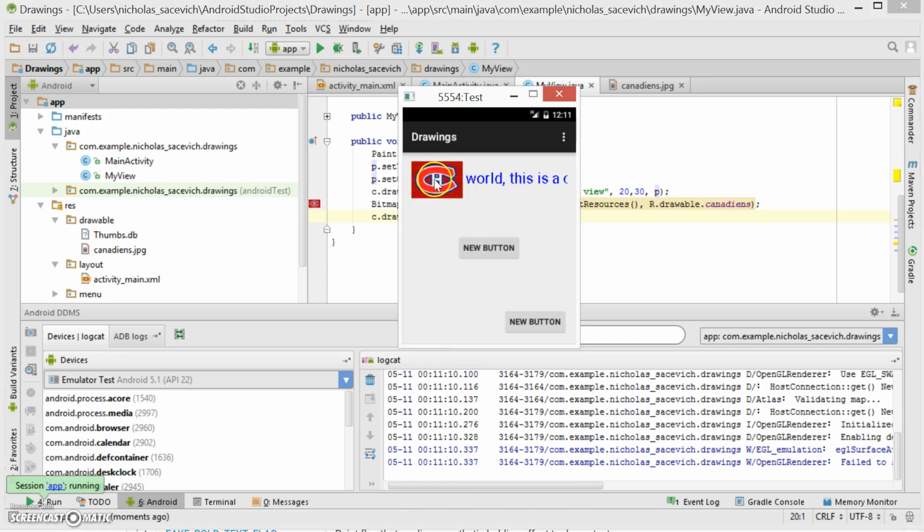And here are the results. I've got my Montreal Canadiens logo, which drew on top of Hello World, and I've got my buttons on screen. So I've effectively customized how my view is drawing by creating my own view object and then just adding that to my project.